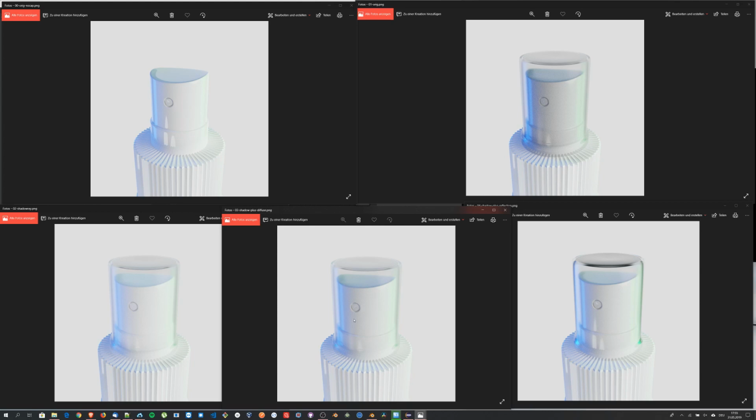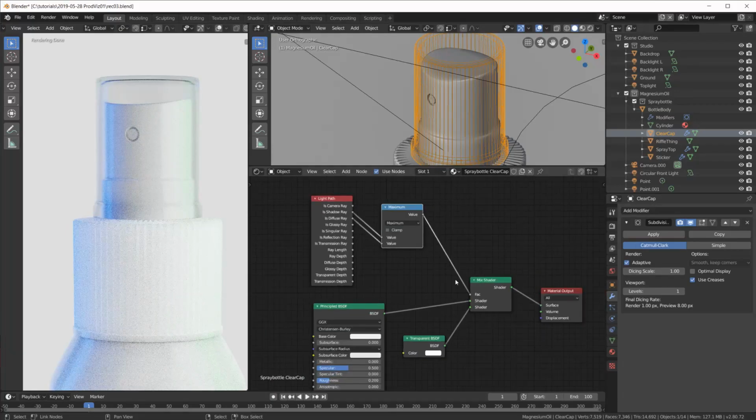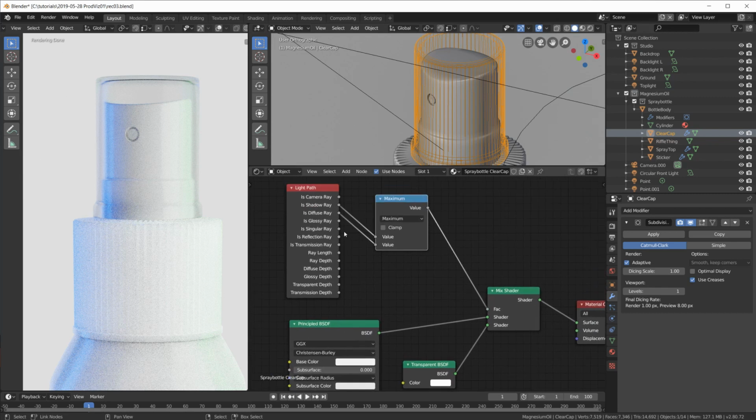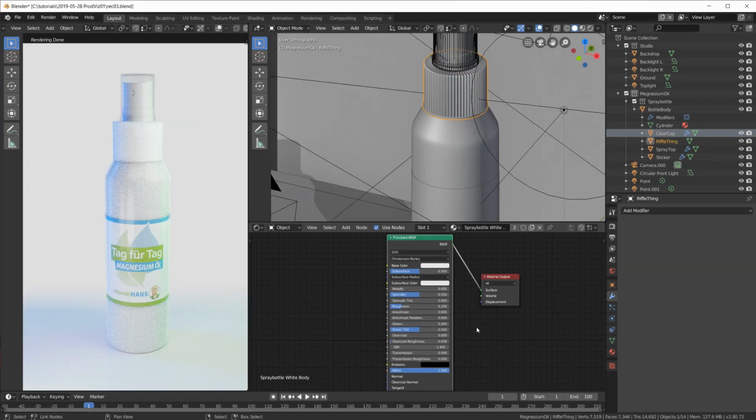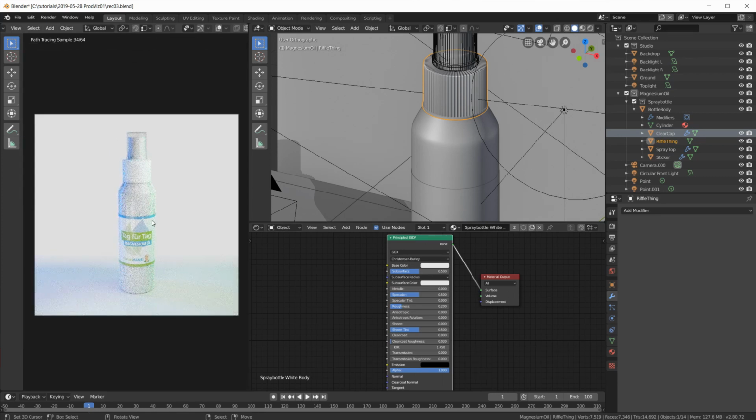This is what I'm going with. And that's what I have here now. Is shadow ray, is diffuse ray. That's it. Okay, now we could call it done.